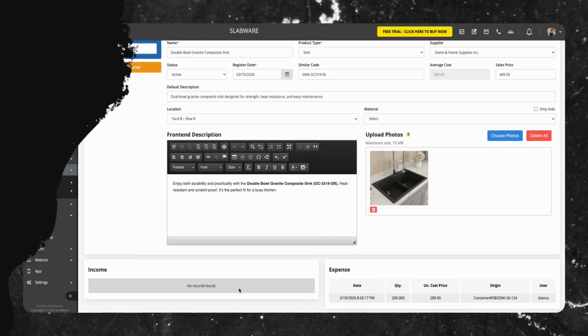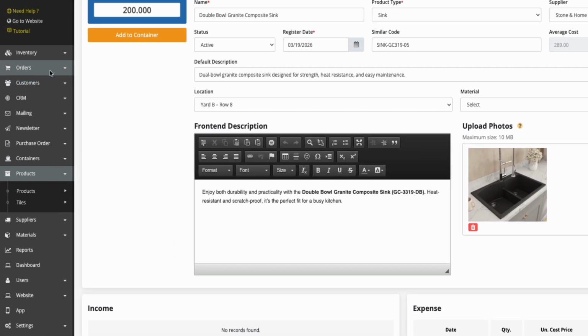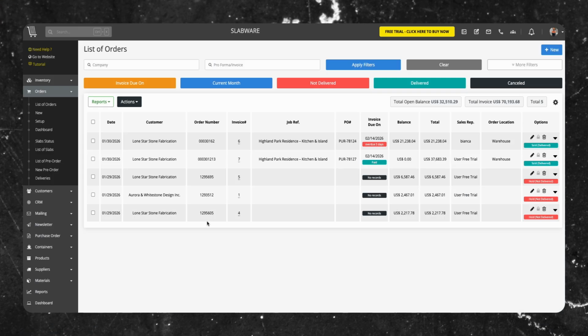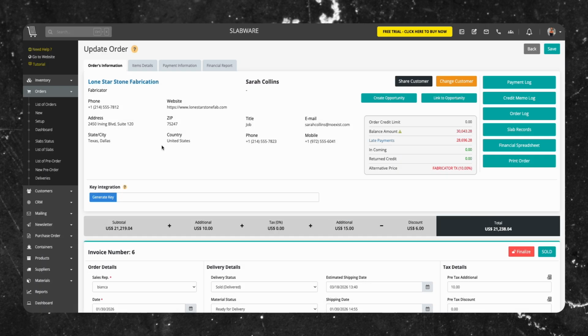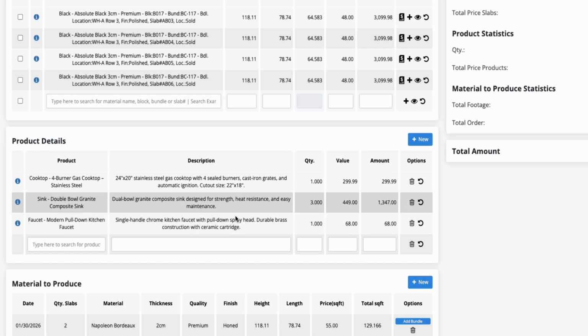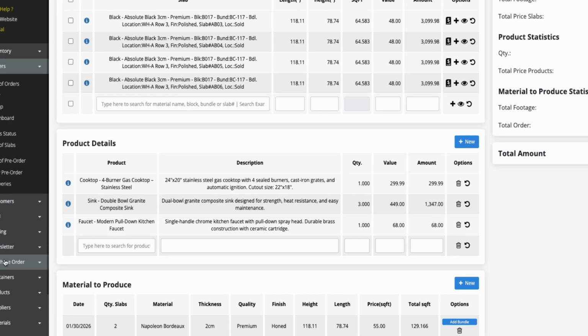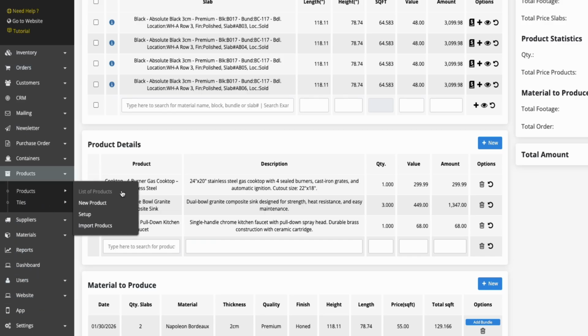Now, I'll add this sink to an invoice so you can see how it appears in the Income section. Go to the main menu, click on Order, and then select List of Orders. From here, you can either choose an existing invoice or create a new one. I'll select an existing one. In the Item Details tab, you can see that I've added 3 units of the Double Bowl Sink to this invoice. After adding the item, don't forget to click Save and return to the List of Products page.